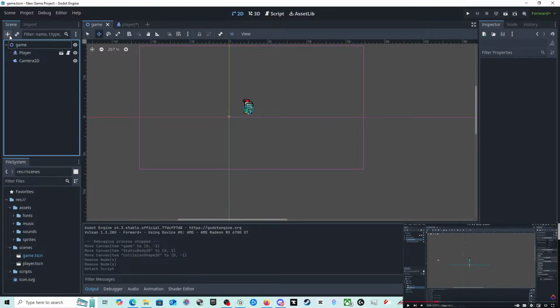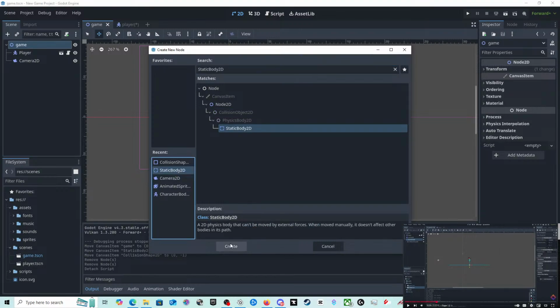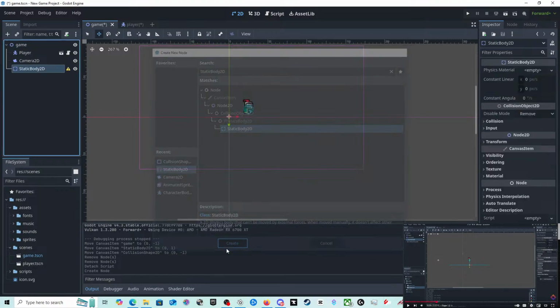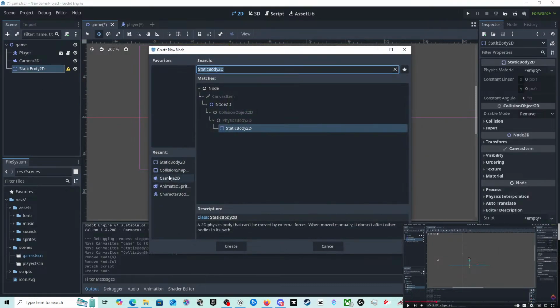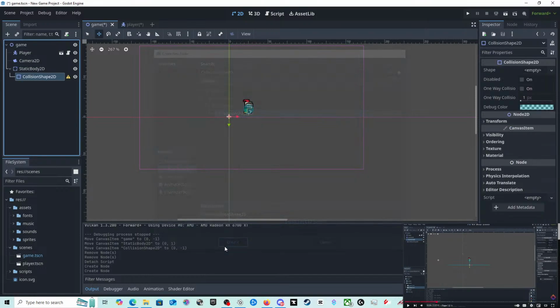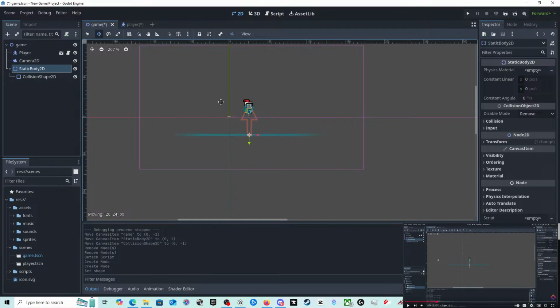So we need to add on there a static body, don't we? And then a collision shape under the static body. And then there we go to that line there. We go up here, and we go to there. And then we go to run.